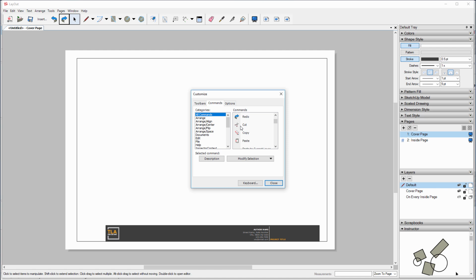I personally just use the keyboard, standard window combinations, but you can add those if you please. If we keep scrolling down, grid snap is a good one, because sometimes you'll find that when you're moving objects in layout it snaps to grid, and it can be annoying or useful at the same time.